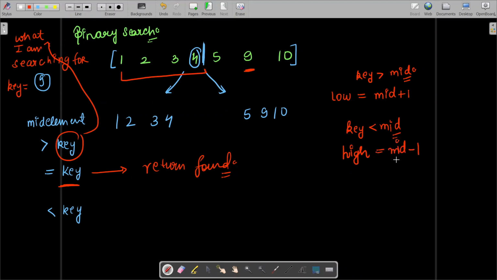Obviously, mid we already checked. That's why I'm doing mid minus one, because mid can't be the answer. Mid we check first. If it is equal, that's our job. We found the key. If it does not happen, we just check for these two conditions. Is the key greater than mid or less than mid? If key is greater than mid, then we will update our low because the key is bigger and I need to push my range toward the higher side.